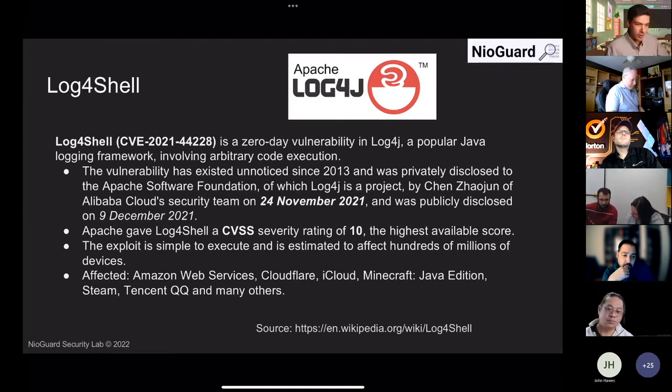So what is Log4Shell? I just copied brief information about the Log4j vulnerability from Wikipedia, and it says this is a zero-day vulnerability in a Java framework that allows remote code execution. A little later I'm going to show a small demo, to show that it's extremely easy to exploit this particular vulnerability and run the attack simulation.